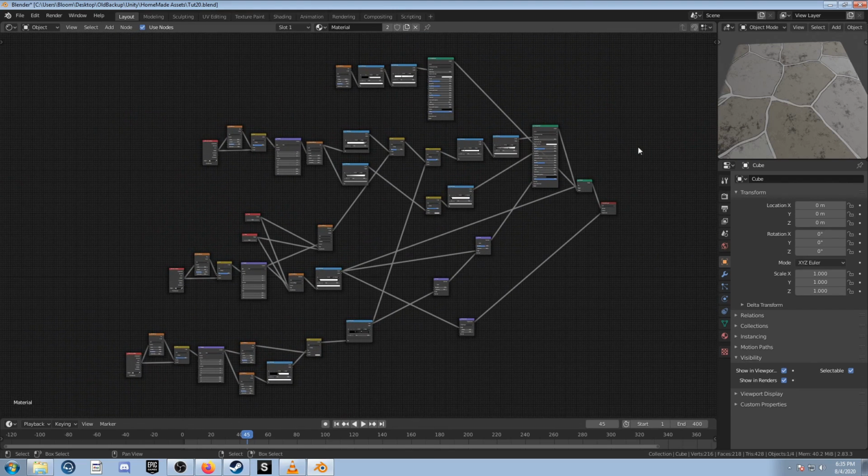So hopefully that was straightforward, and hope you can see how you would change this around and make it your own unique creation.